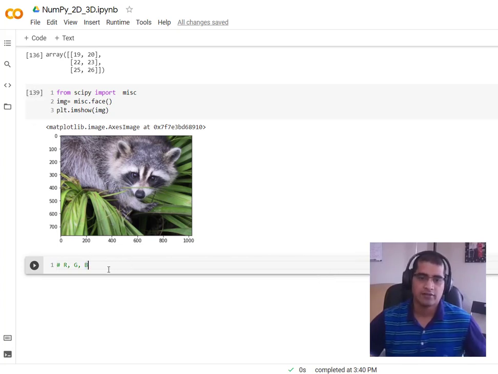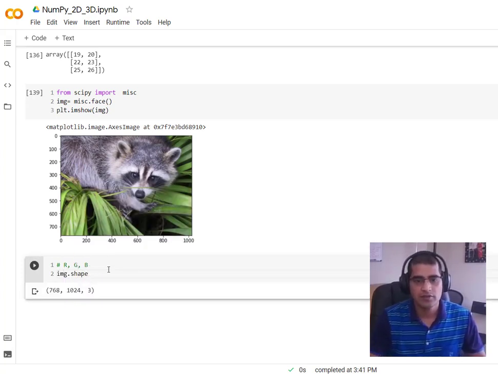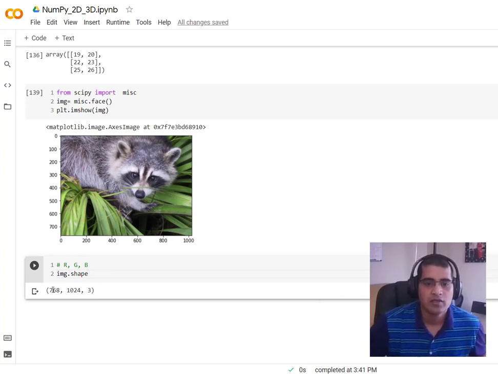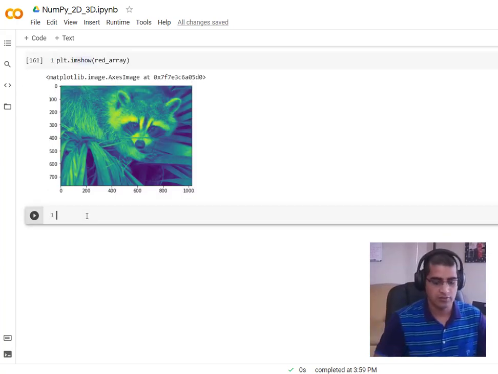So to see that, we will just check img.shape. Now you see this is number of rows, number of columns, but it is 3-dimensional. This is the shape of this image. So what I'd like to do is create an image from some random arrays.